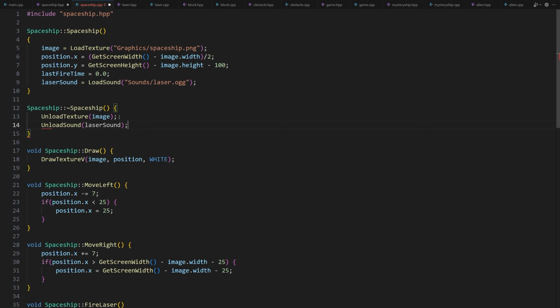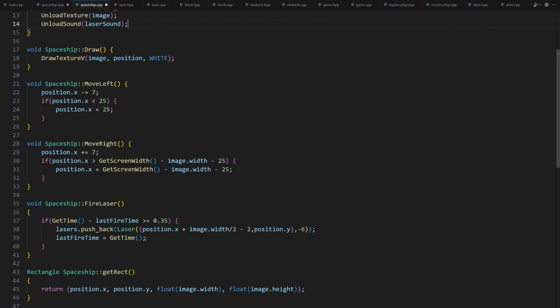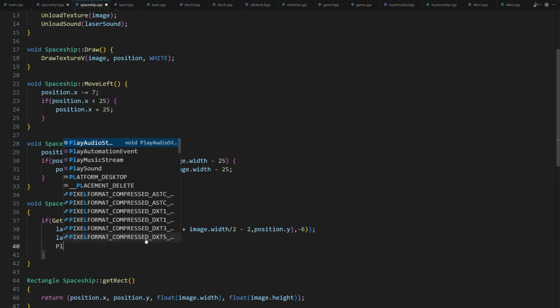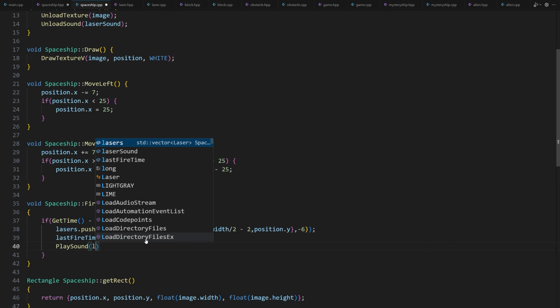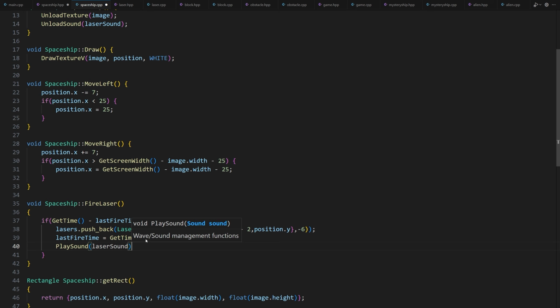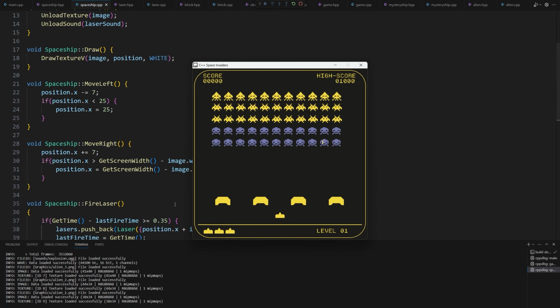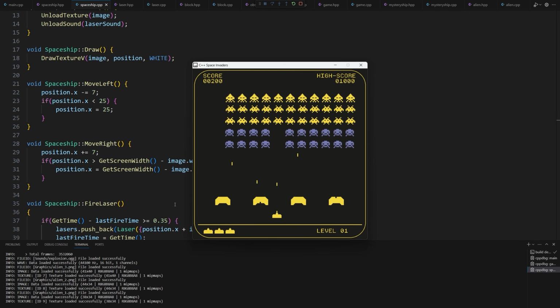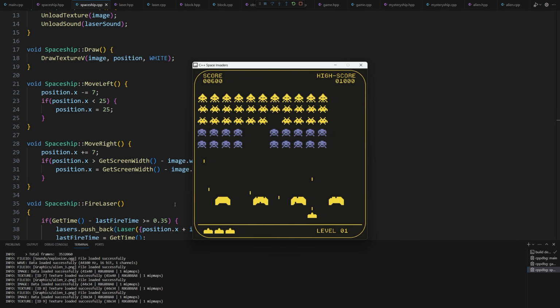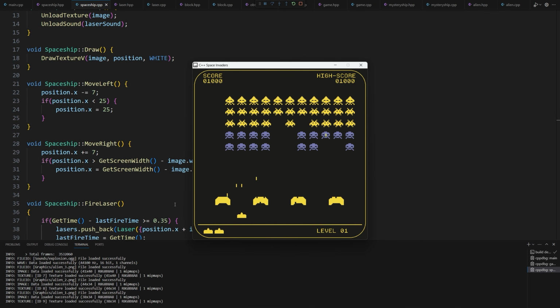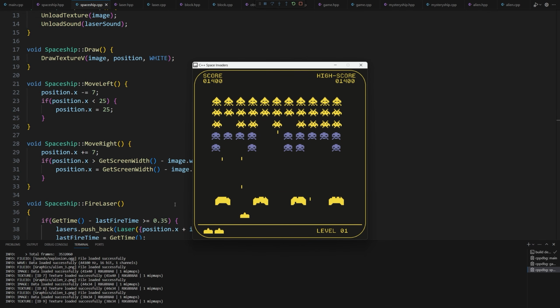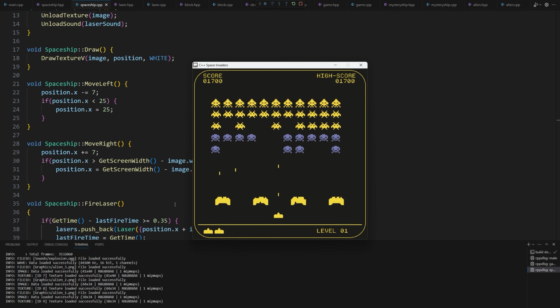Now, all we need to do is to play the sound when we fire a laser. So let's go to the FireLaser method and add the following line of code. PlaySound, parentheses, laserSound. Believe it or not, with that change, our game is ready. Let's test it out. Our game is ready. The music is playing, the sounds are playing, the score is updating, and in general, the game works as expected and it is very addictive.